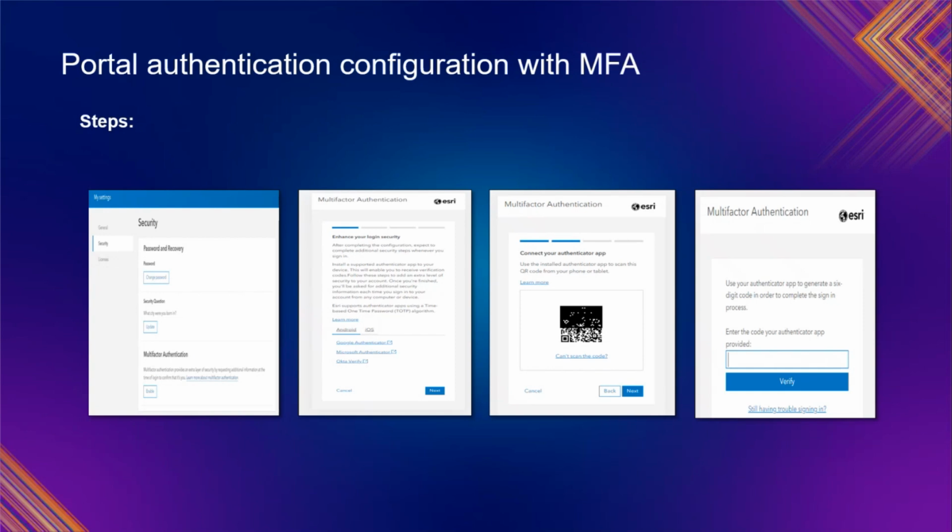MFA is available in the latest versions, starting from 10.9. Yes, Microsoft or Google Authenticator, anything you can use. And if you already have SAML with an Active Directory account, you already have that functionality from your Active Directory. Now for the built-in account, this is introduced as well. And this is one important thing.